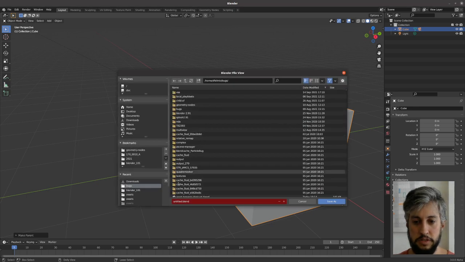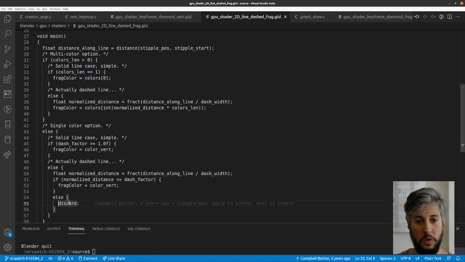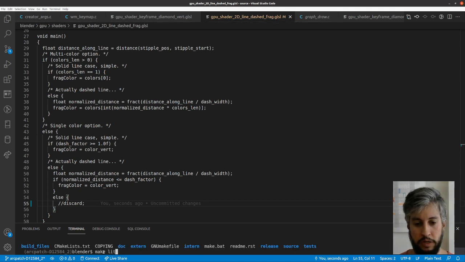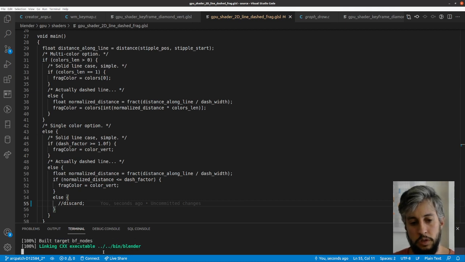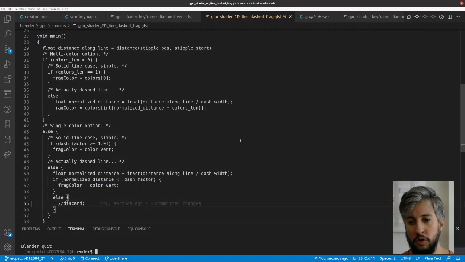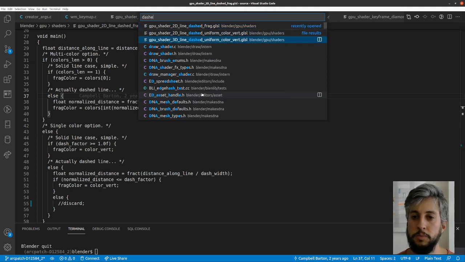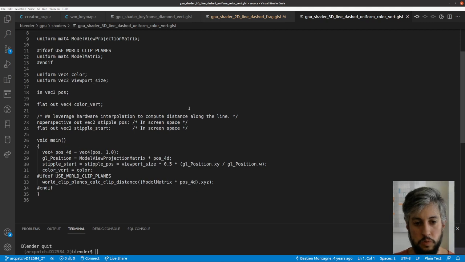Let's save this as... okay. And if I tell this to never discard, ideally the dashes should disappear. We're not really using this shader, so this is more an example. It did not work, so it's probably using one of the other dashed line shaders we have. Oh, of course, the 3D line. Oh, I got a fragment shader for a 3D line.